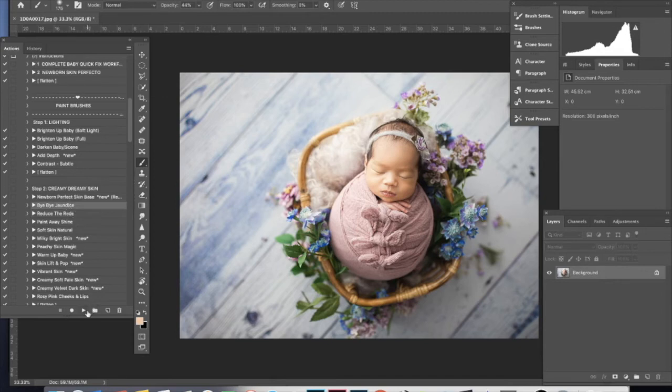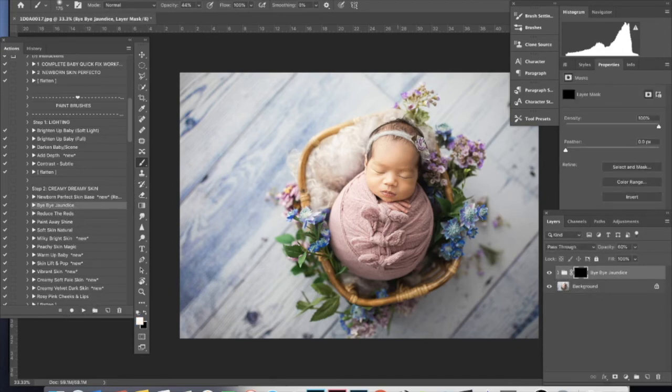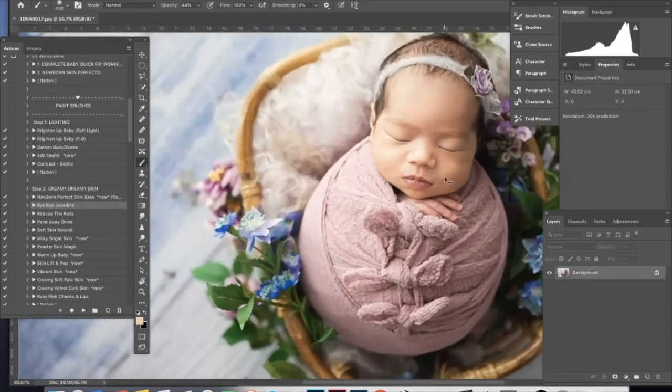Reduce, Bye Bye Jaundice. Hit play. Yep, before and after. Good. I'm happy with that. Then merge. Zoom in.